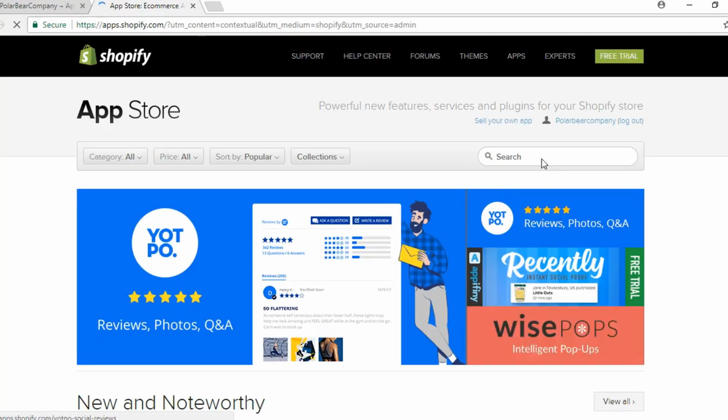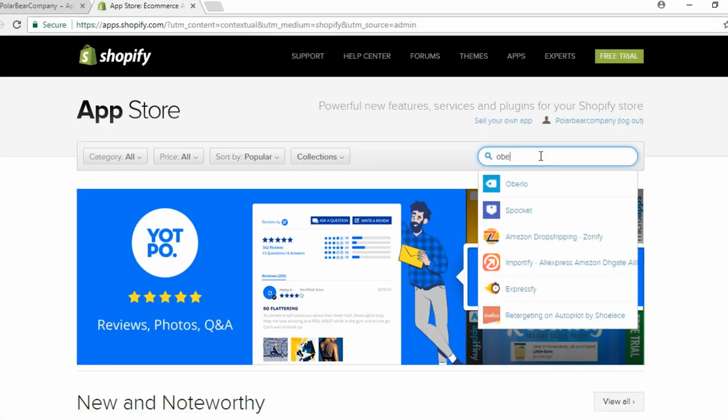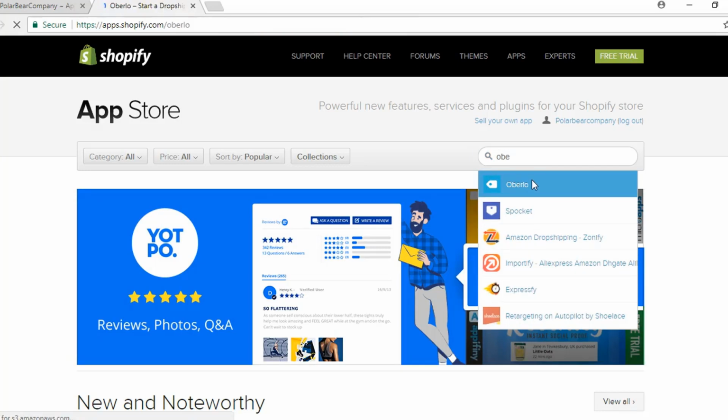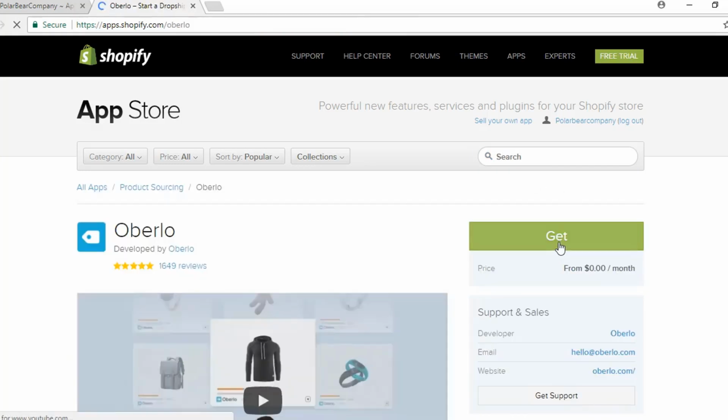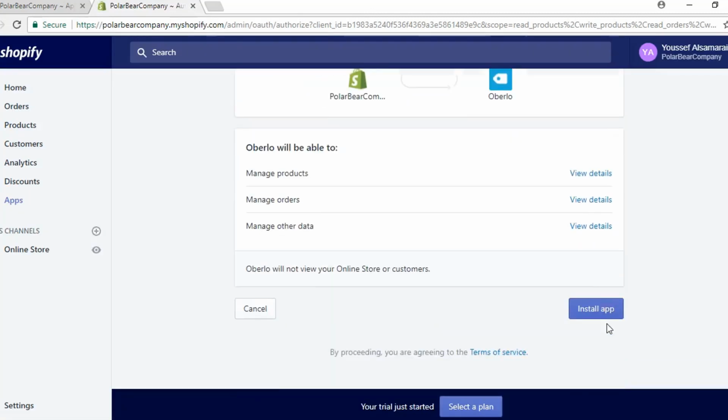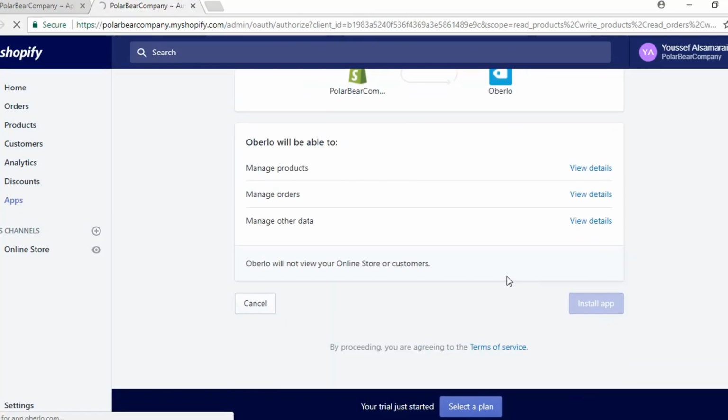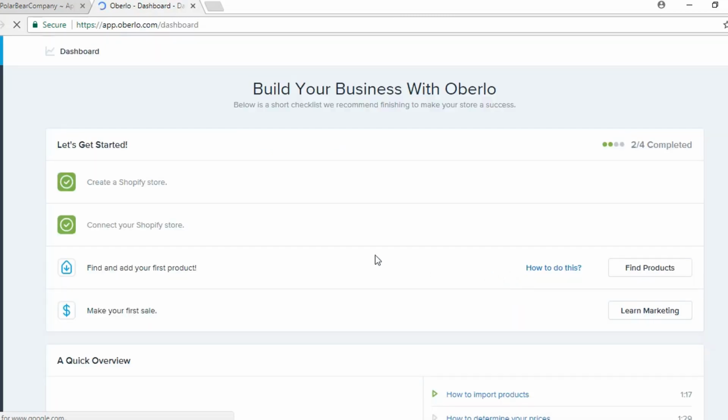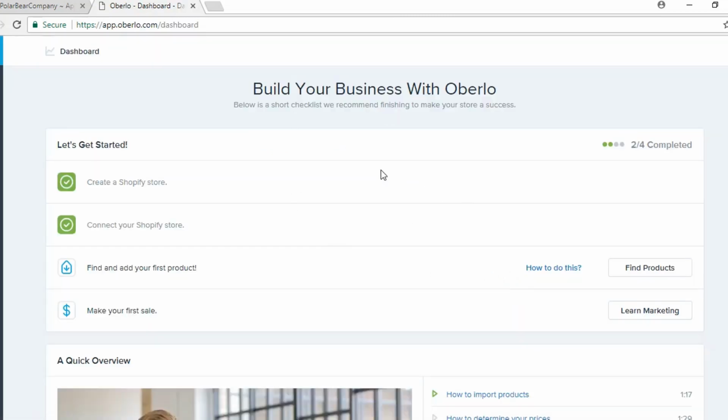And we're going to put two apps into our store. We're going to put Oberlo. This will let us import products from AliExpress. And then just click on Get, and then Install App. Alright, and this is what the Oberlo dashboard looks like.